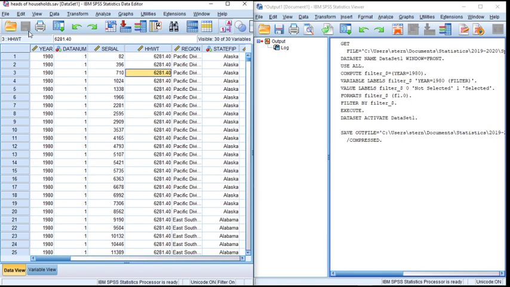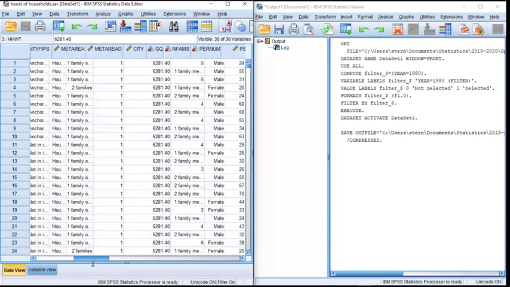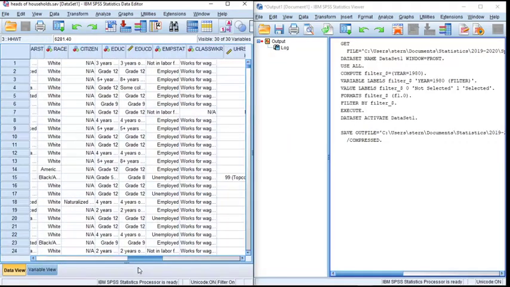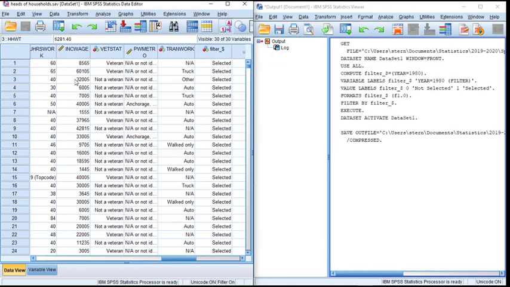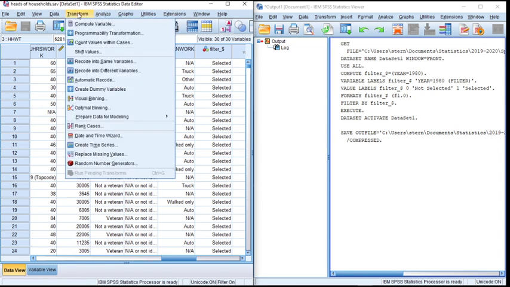Good. The next thing we're going to do is convert the income variable, which is over here, income wage, from this numeric value to a category. So we're going to have 4 categories: poor, modest, comfortable, and wealthy. In order to split this up, we'll use the transform menu. We will recode into a different variable. So we're going to be recoding inc wage.